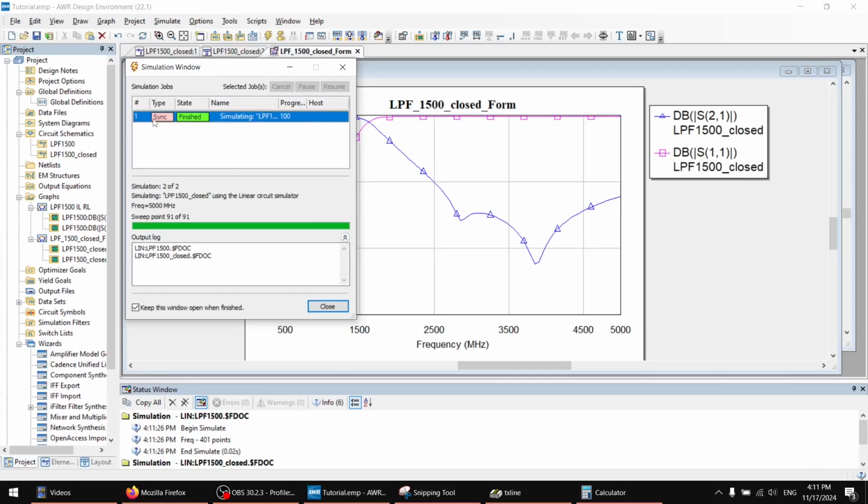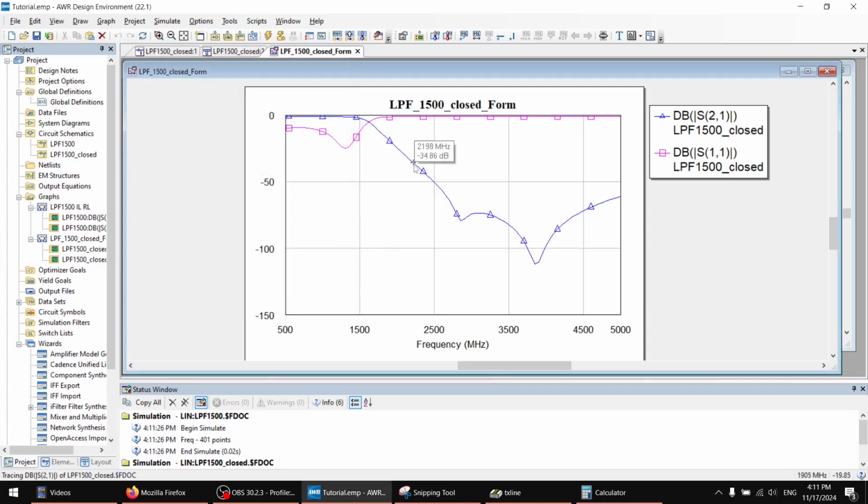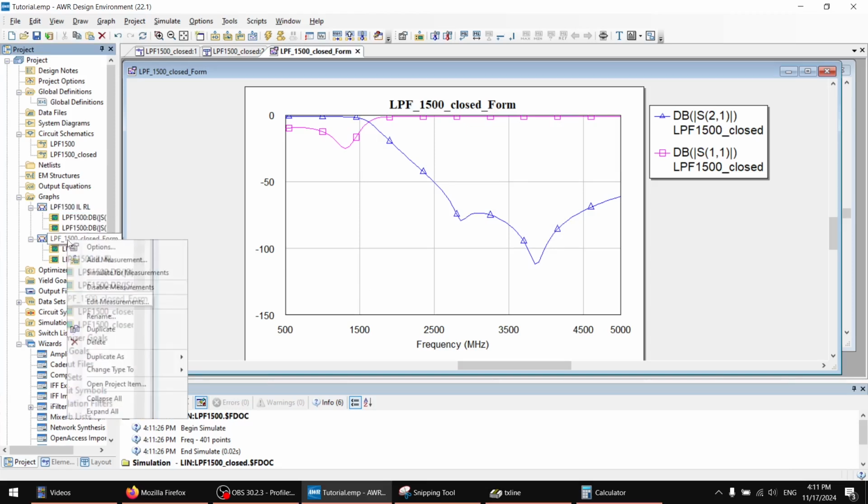And it seems like we are correct. It's finished status, everything seems to be correct here, so we will close this. And you can see we have this LPF, so works like a charm, I would say. Now I will show you some actually features that I like in the graph. So this is our closed form simulation.